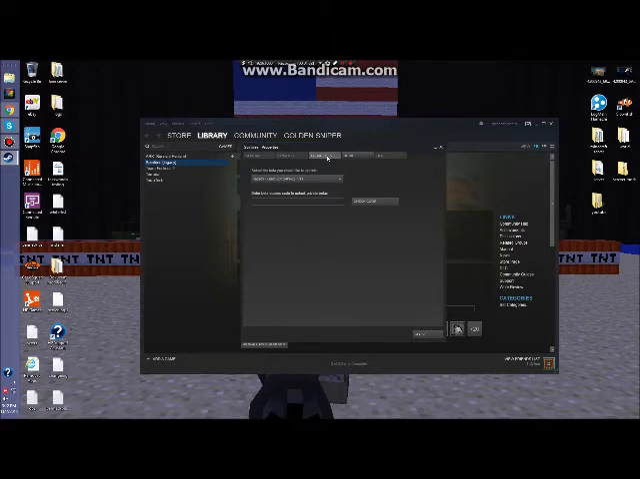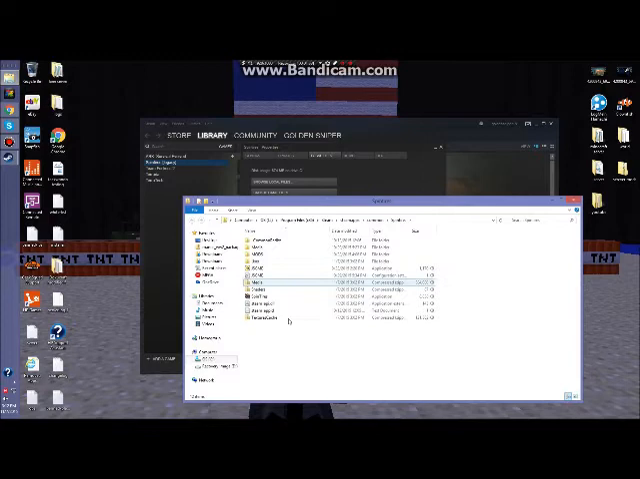Then once you have that, go to local files and click browse local files, and in that thing you downloaded, you want to drag the JSGME, both of them, into here. Then you also want to drag the mods. And I think that's it. Just drag everything in the file it gives you in here.